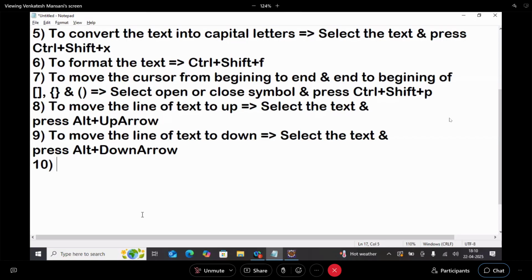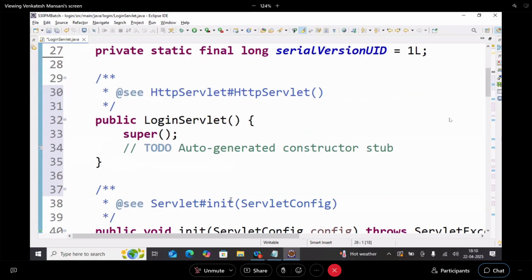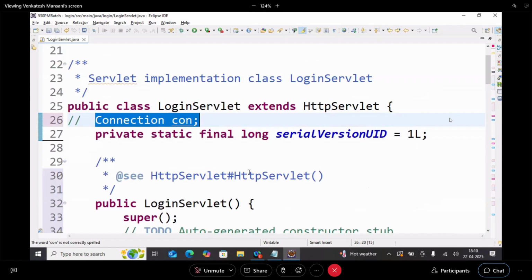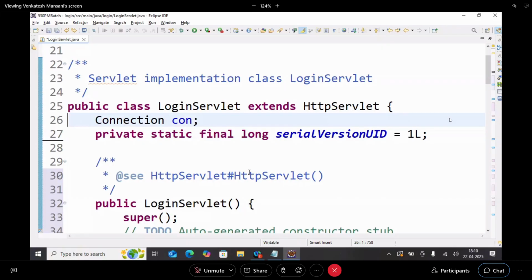Is it over? Suppose this line, I want to make it a comment. Control /. You already know how to make a comment. Okay, I'm teaching shortcut keys. Two forward slashes everyone knows; that you already studied in core Java, not in advanced Java. I'm explaining the shortcut key. Now, what we have to do: Control /. It will become a comment.